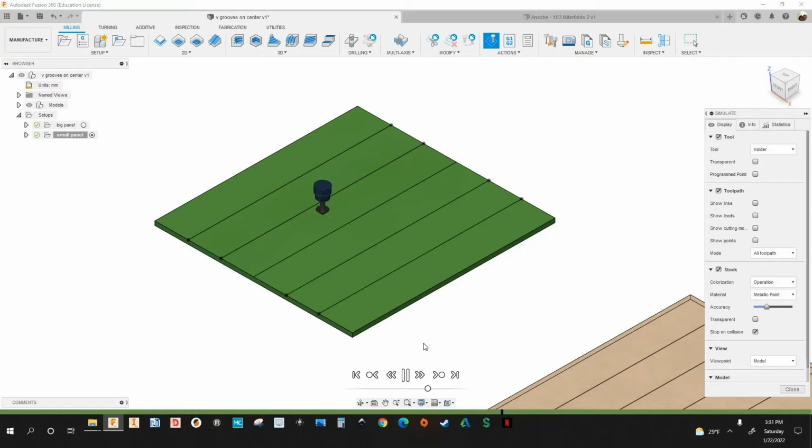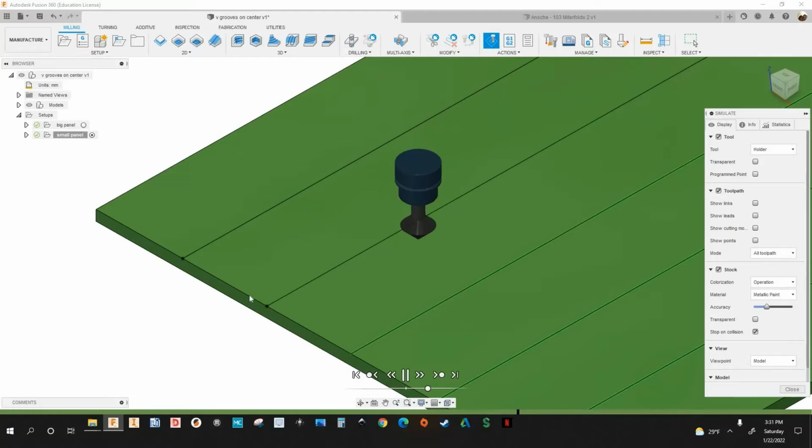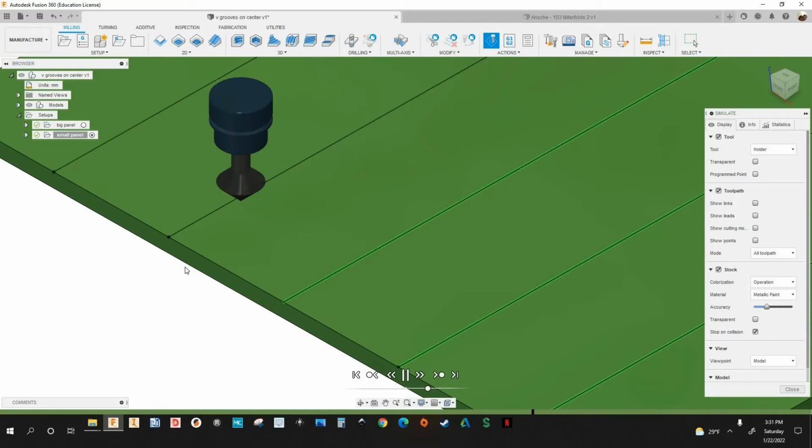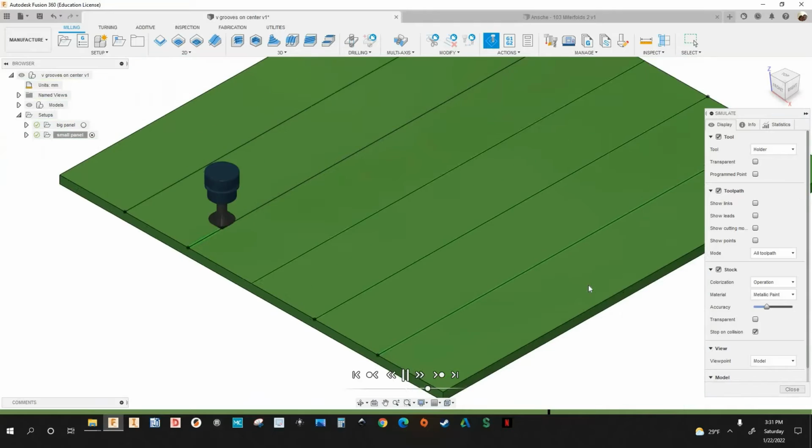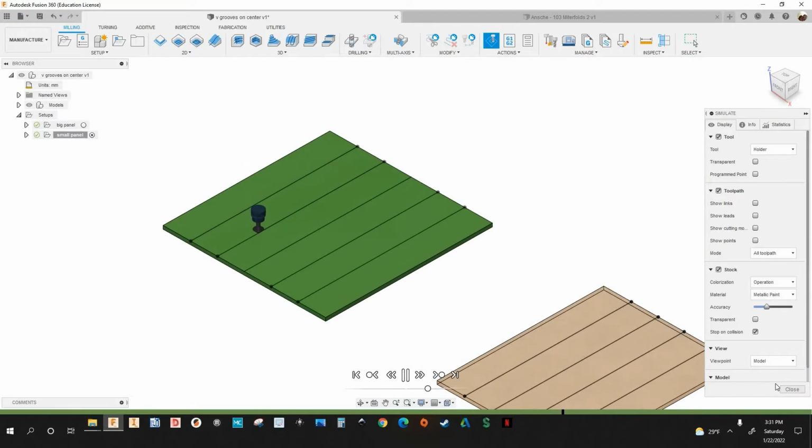In this video I'm going to show you what toolpath I'm using to create these V grooves, as you can see here in the simulation. Alright, so let's get to it.